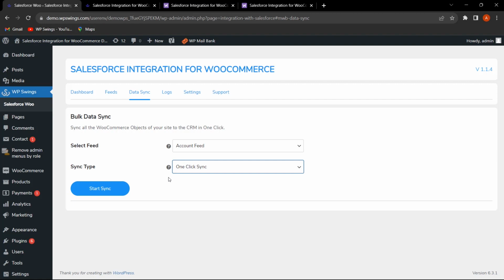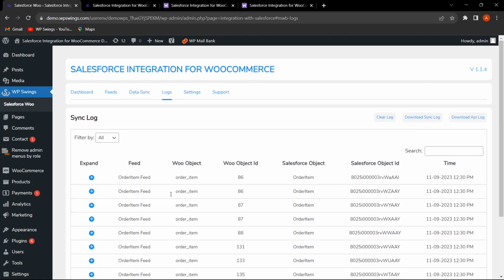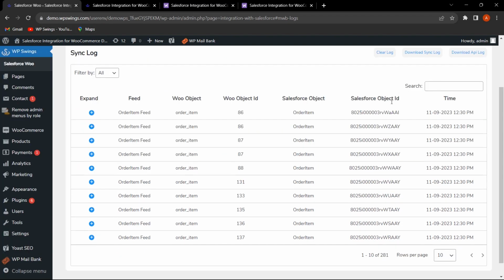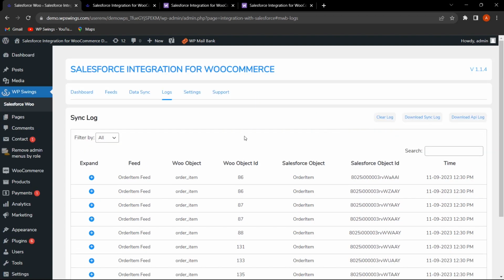So for this you can perform the one click sync. Now let us move to logs. As you can see, all the Salesforce object ID, Salesforce object and Woo object ID is showing here. This is because all the sync has been done correctly and no errors have occurred.